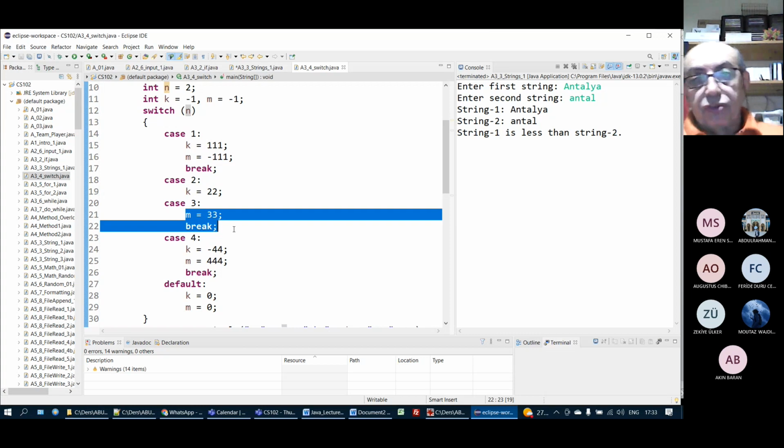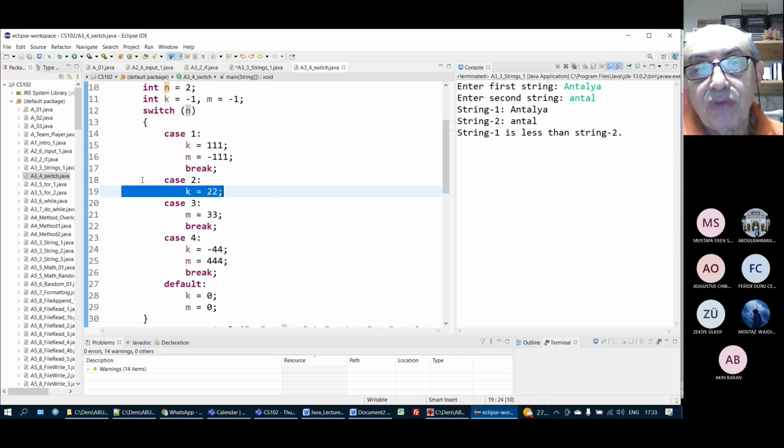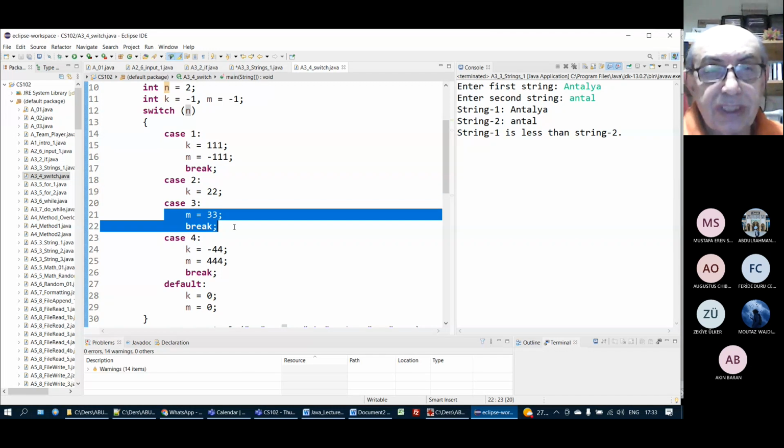break. So this gives us some flexibility. If in one case we do the same thing as in another case, but some extra stuff, we put that case before, we don't put any break and it continues. Of course, this is rarely done, but this is a flexibility and possibility in Java.